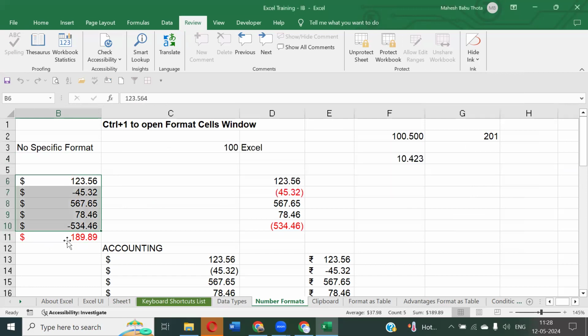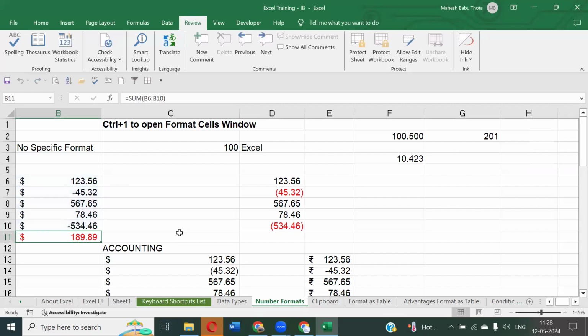No one can change it. Even if I want to change the password, I need to unprotect the sheet. Again, I should go to the review ribbon. Here I need to unprotect the sheet. For unprotection also, I need to enter the password. Now I can edit this. Can everyone see this?